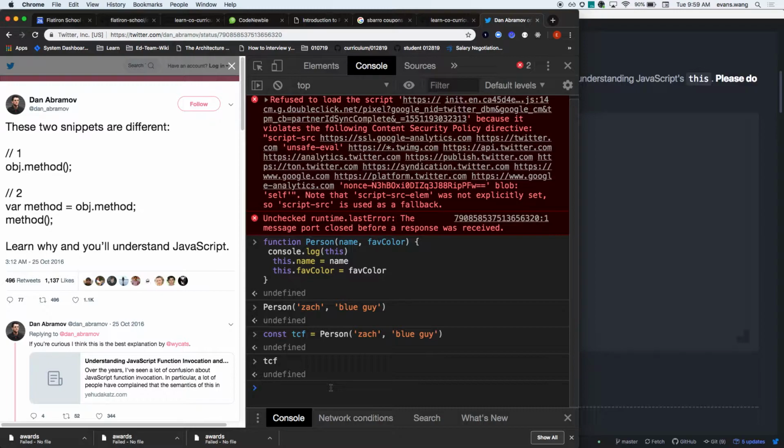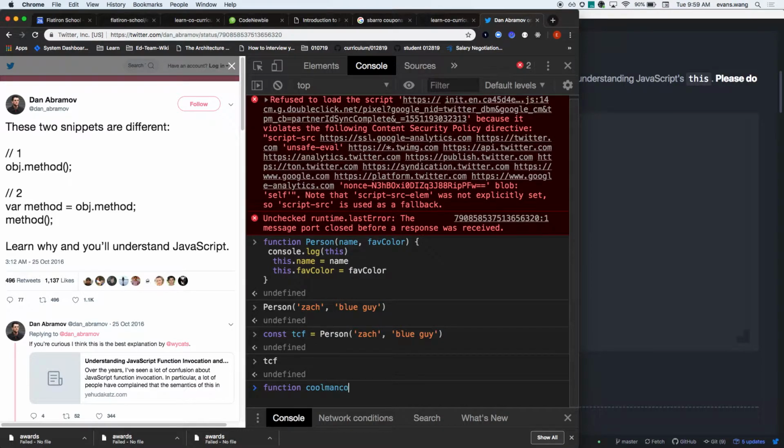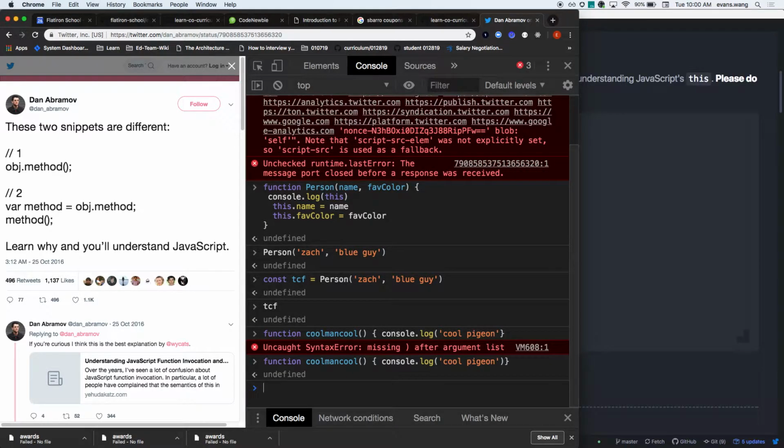There is literally no difference in the syntax between a standard function, like a function cool that takes in no arguments and just console logs cool pigeon. Oh my god, do you guys know what I did? It's hard to go between Ruby and JavaScript. It really is. So there's syntactically really no difference between something like this and this.